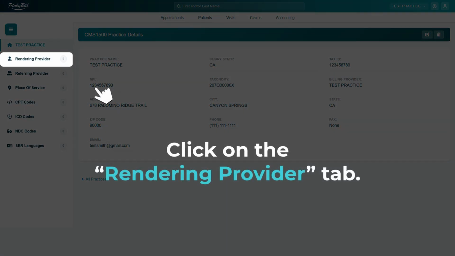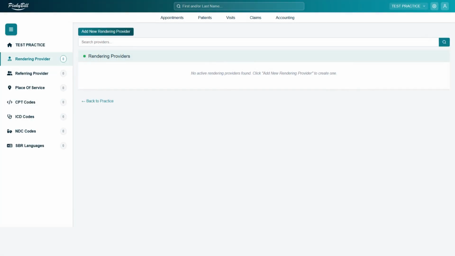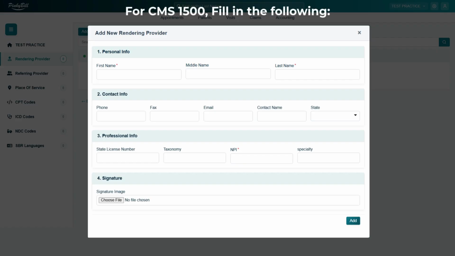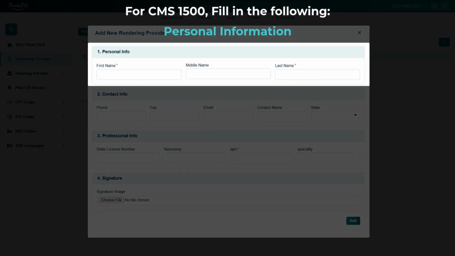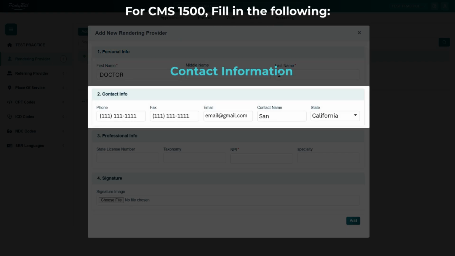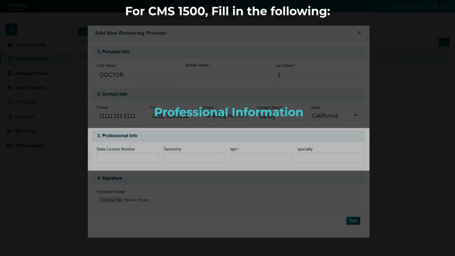Click on the Rendering Provider tab. Click the Add Rendering Provider button. For CMS 1500, fill in the following form: personal information, contact information, professional information.